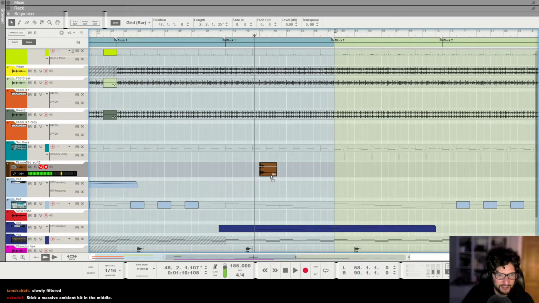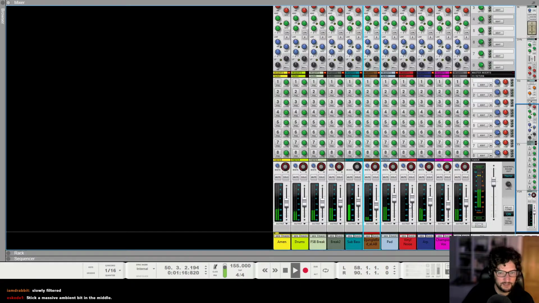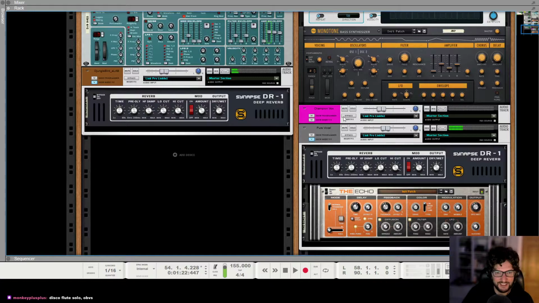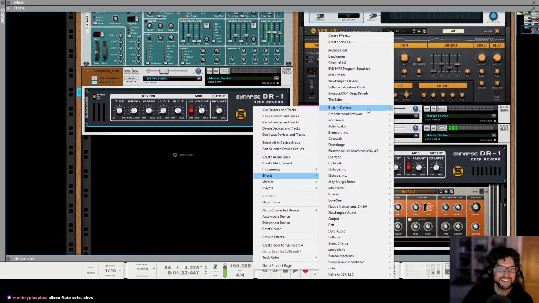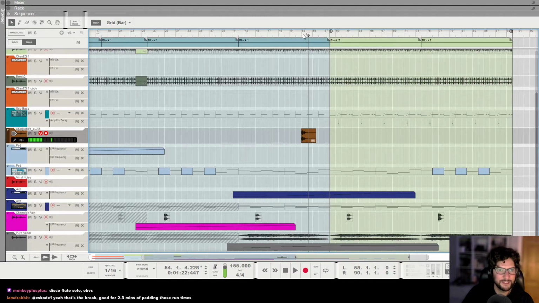Oh no, I can't have it in the same place as... Let's put it in the second half of this block. So that'd be... Yeah, that's what I'm talking about. Alright. Let's drive that. Okay.